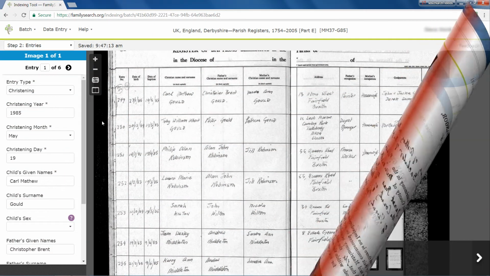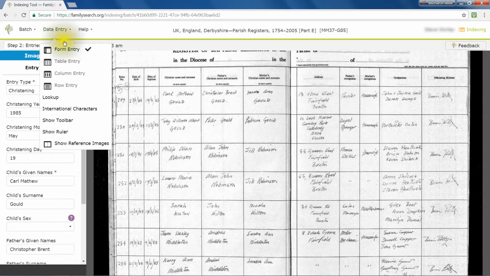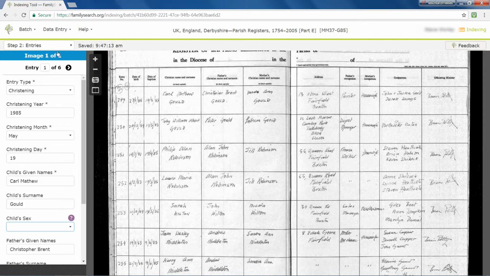If a data entry mode is not available for a particular batch, it will appear light grey instead of black as shown here, and your mouse pointer changes to indicate those options which are not selectable on the menu. Only form entry can be selected for this batch.